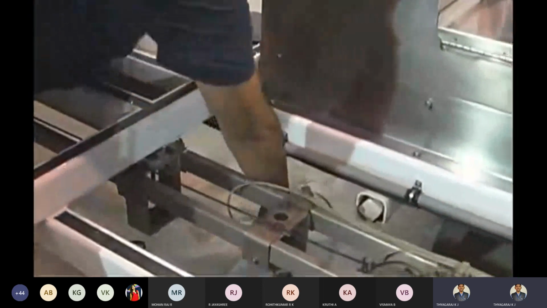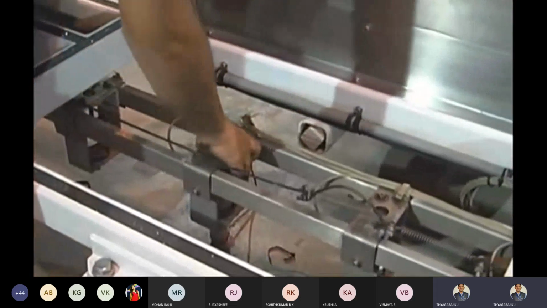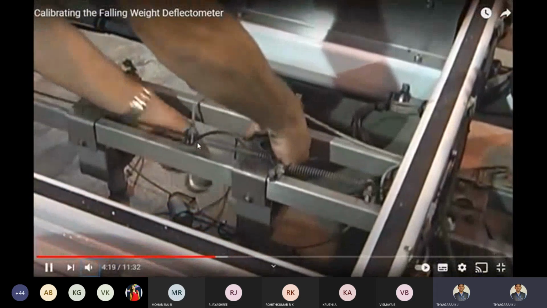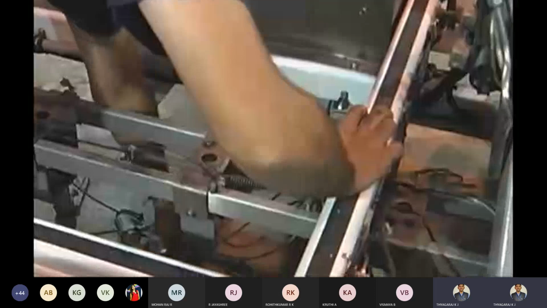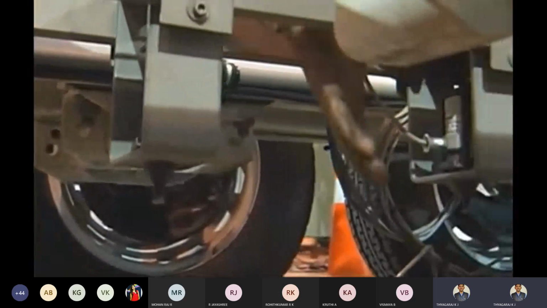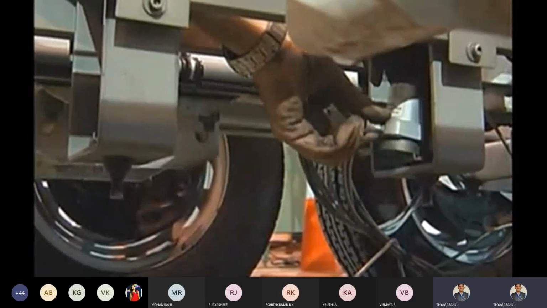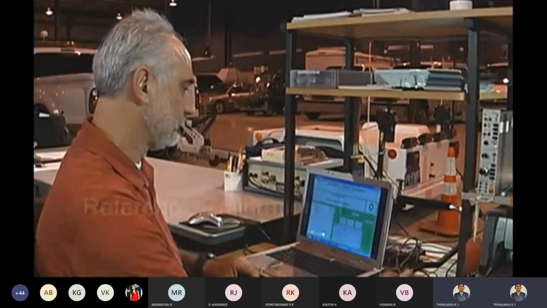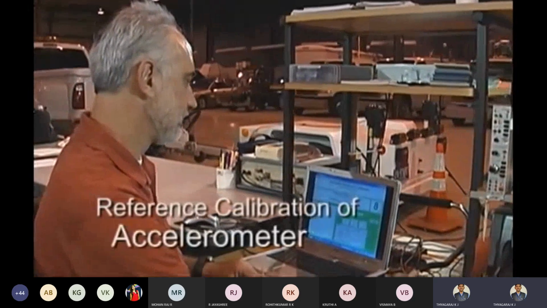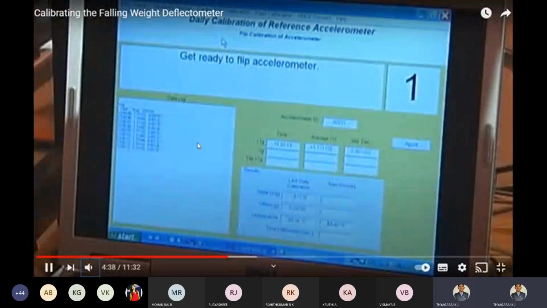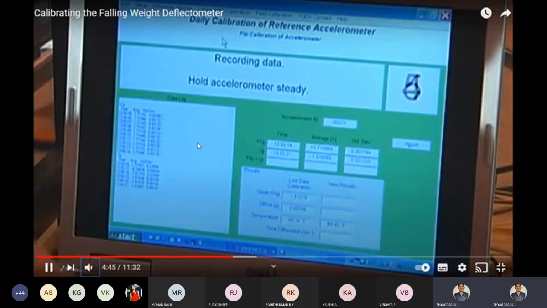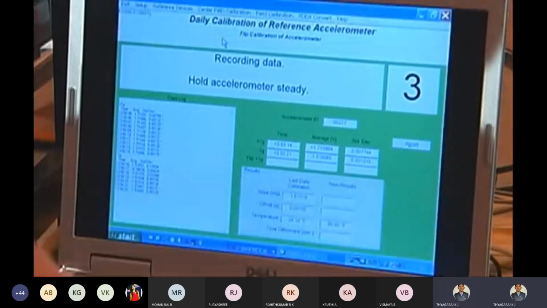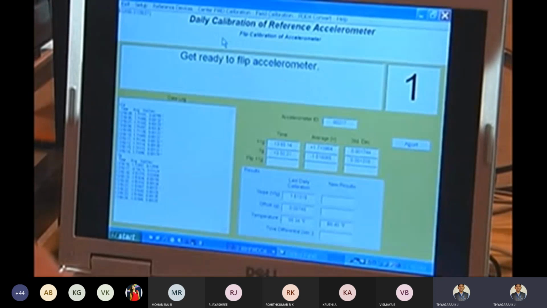The sensors are usually removed by the FWD operators because they know that. So you can observe they are removing the sensors. Those are the sensors which will be recording the readings. Deflection sensor calibration is done to improve the accuracy of the data from the accelerometer.